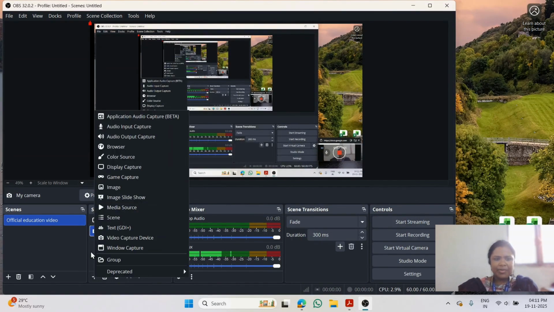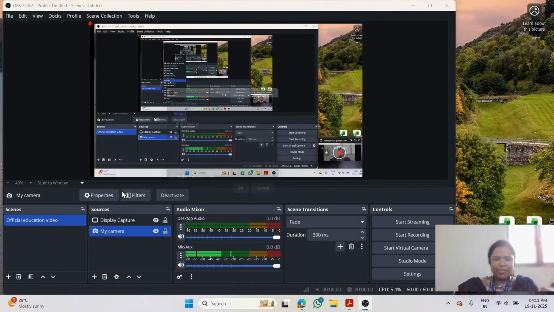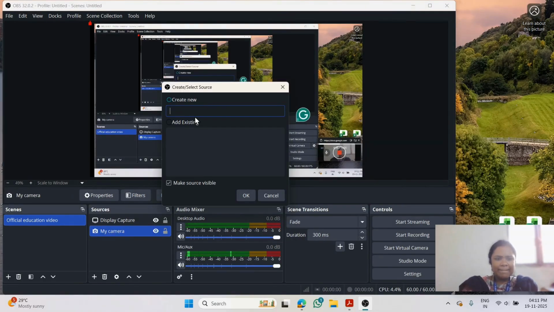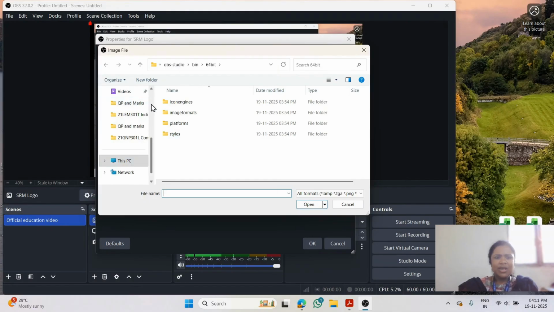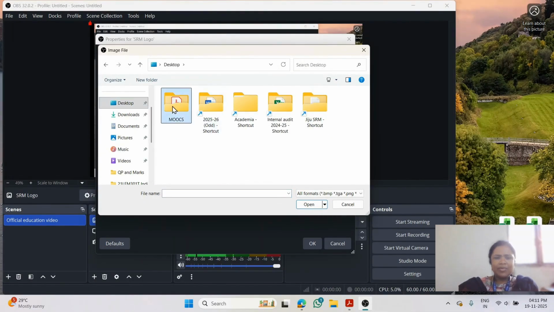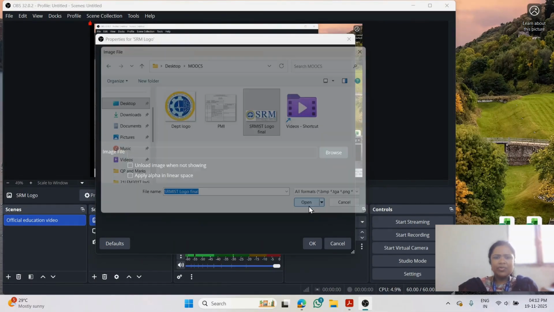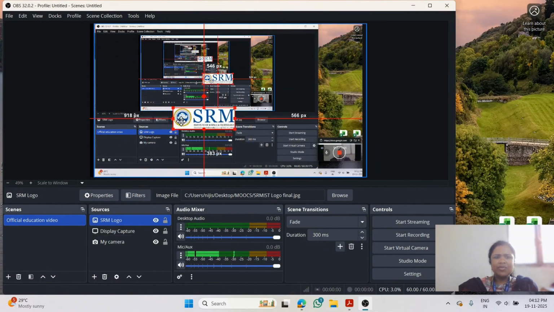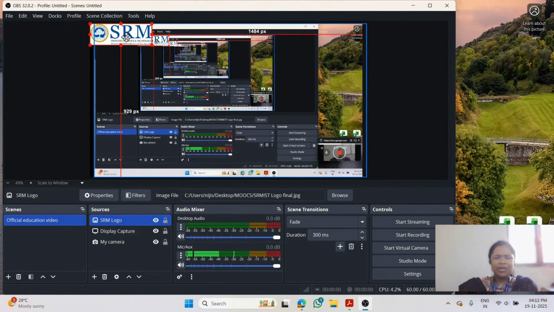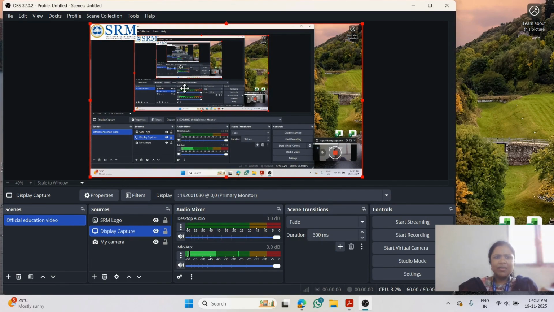Just click on plus, sorry, I'm repeating this again. Plus, click on Image and put the SRM logo. Click OK. You need to select which one. I've kept the SRM logo separately. Then you click OK, and you can place it wherever you want, either on the left side or right side, wherever you feel comfortable, in such a way that it doesn't obstruct the educational material. So your screen is done.